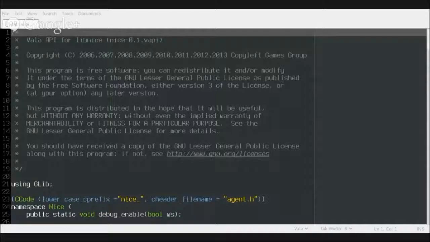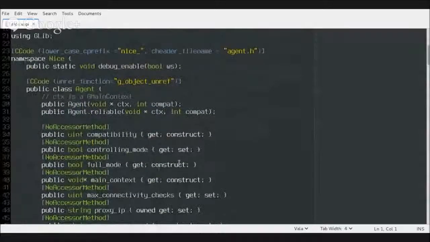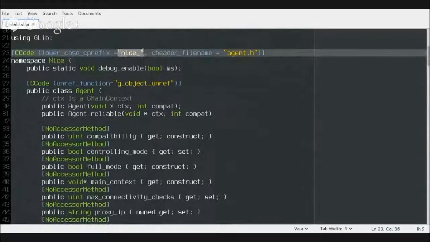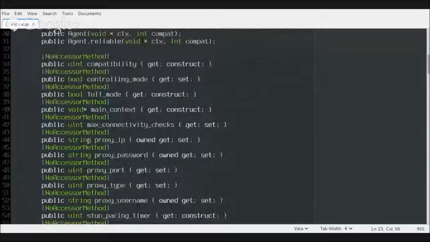So I have a VAPI for a similar library here. This is for libnice. ICE is the system you use in Jingle and WebRTC to make connections happen through NAT proxies. So it looks like Vala. You have a prefix, and the prefix is what all the things in C inside that namespace start with. And, you know, as you go through, oh, this is the object base. That makes it easier.